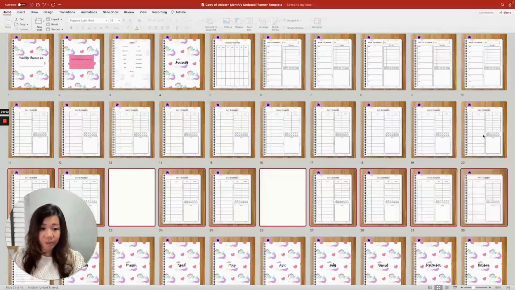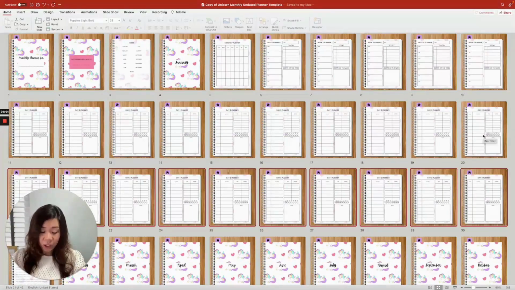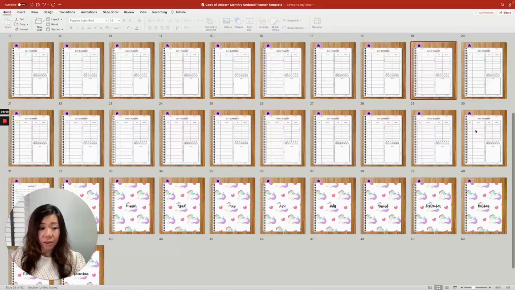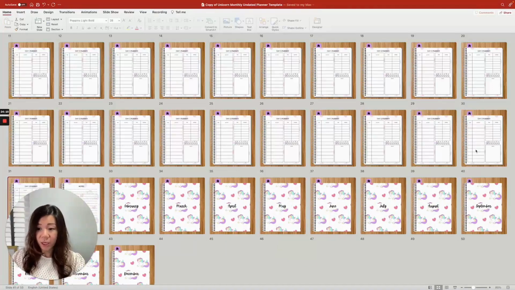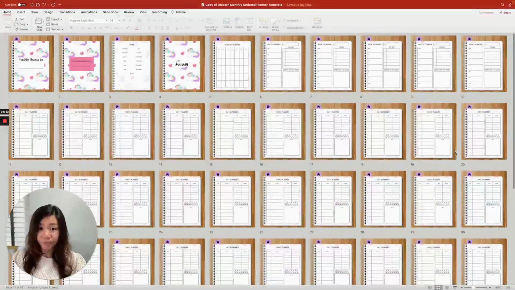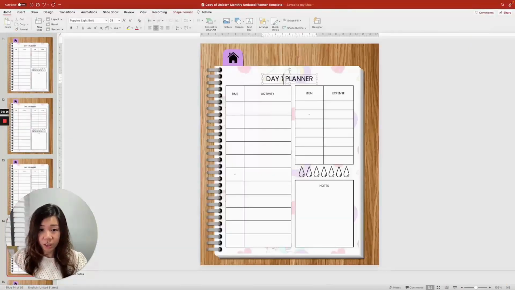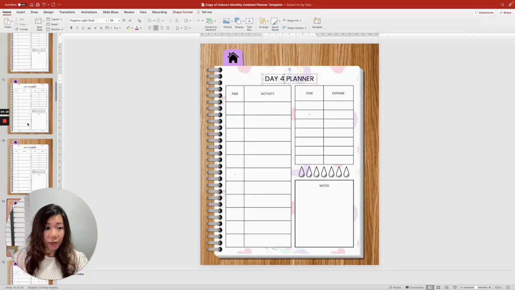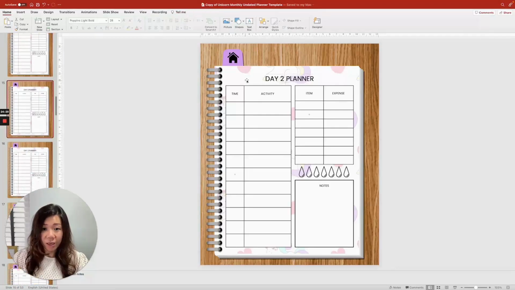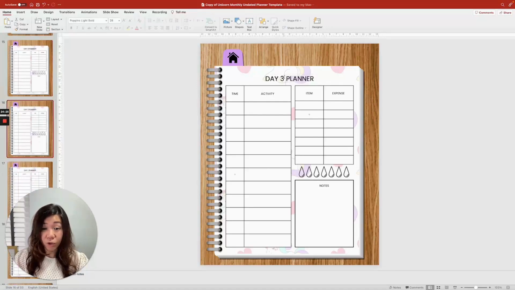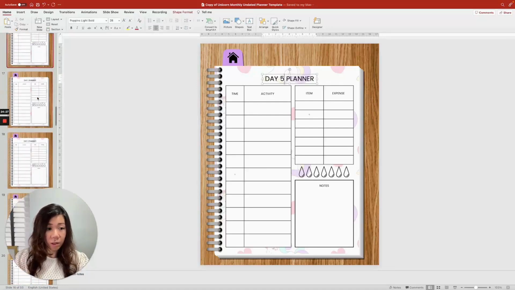Control D. Now I've got 20 daily planner pages. Control D again, I've got 30. Okay? And then duplicate the last page. Now I've got 31. Do you see that? And now just going back to each of these pages again and making sure that each of them are named correctly. Day 1 to day 31. Okay, so same thing.